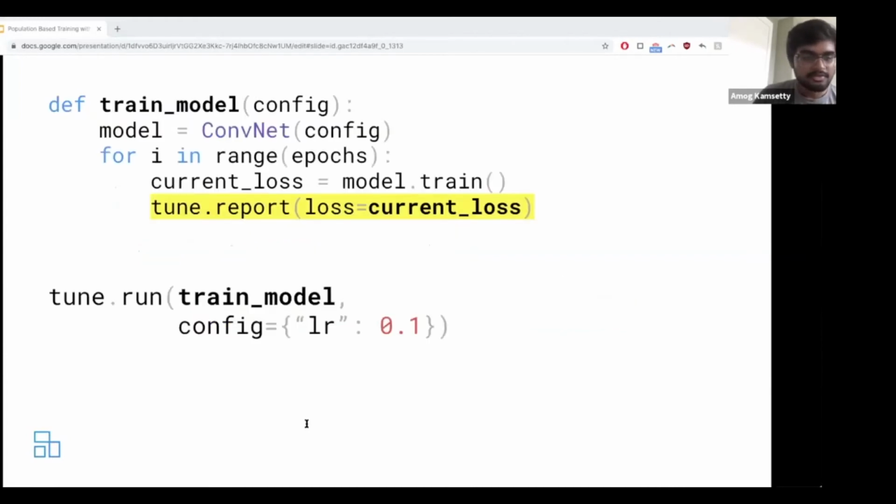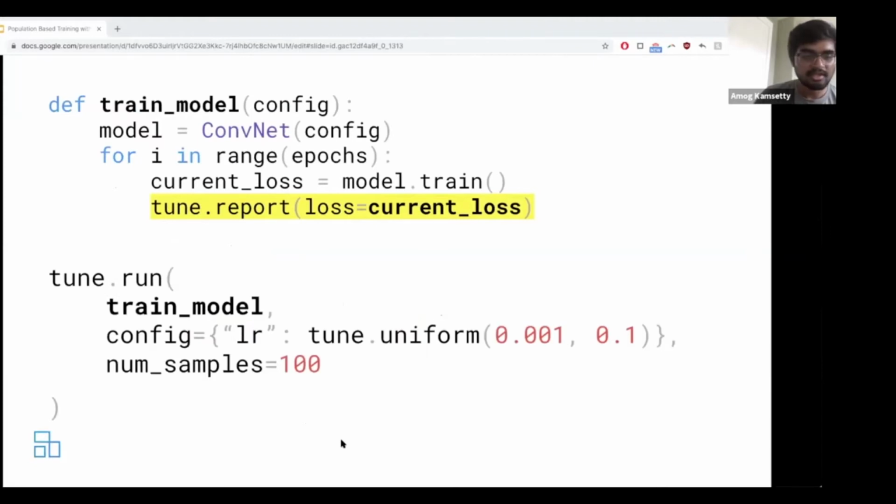And then all we have to do is call tune.run. We just pass our function to tune.run and specify some hyperparameters that we want for our model, in this case a learning rate of 0.1. And that's it. Tune can now easily run our hyperparameter tuning experiment and can also easily scale to a large cluster. You can also specify a search space.